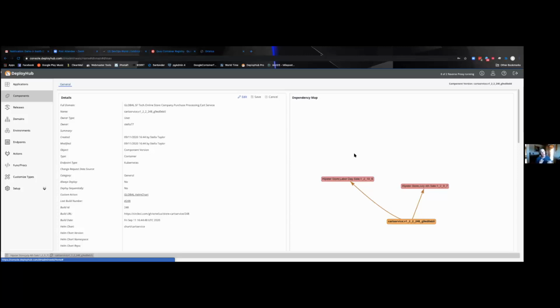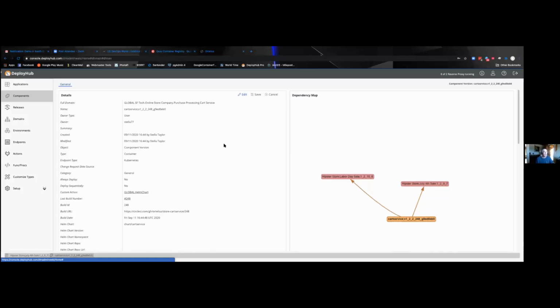Because we're tracking all the different relationships, we can switch our lens to see who's consuming me. In the previous screen, we were looking at what am I consuming from an application standpoint. Again, we're going to dive into your CI/CD process.